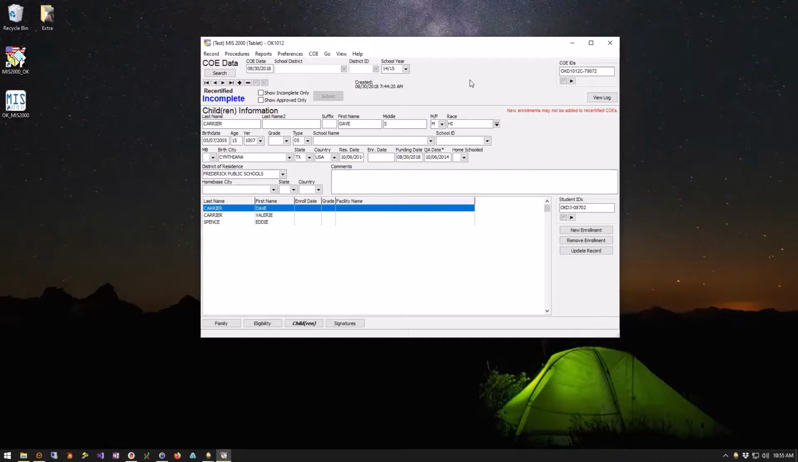So we have a question. Is there a difference between the two MIS2000 programs you are using? My MIS looks like this one and not the one that was first being used. Yes, I apologize for that. I thought you guys had started using the new app, and I was wrong. So I apologize for that confusion.